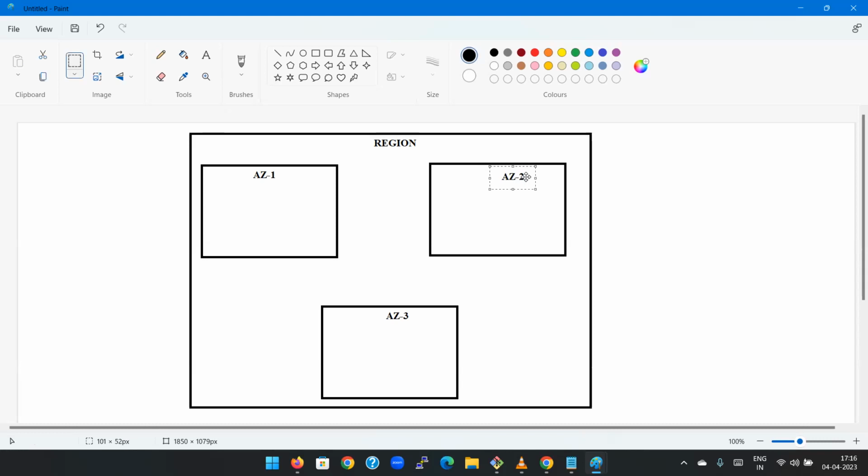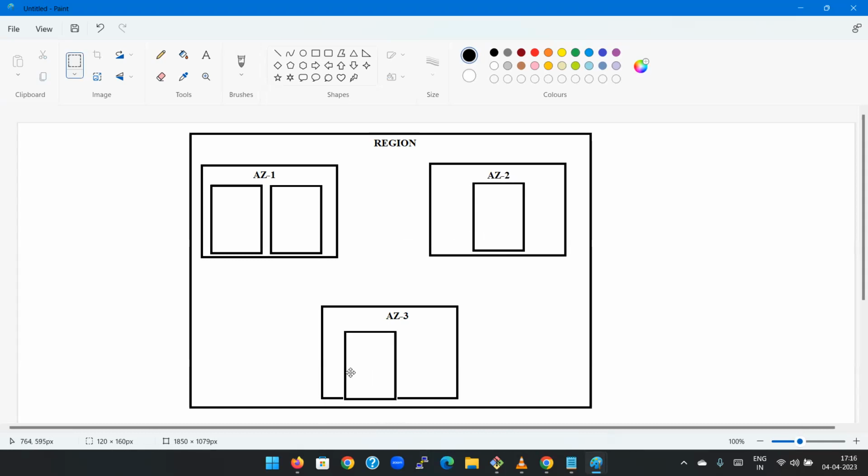And inside these availability zones, we can have data centers. You can have a single data center, or you can have multiple data centers. For example, this is a data center inside availability zone 1, and you can have another data center also. Inside availability zone 2, you will have a single data center. If you go to availability zone 3, you will have multiple data centers. So you can have multiple data centers or also a single data center.